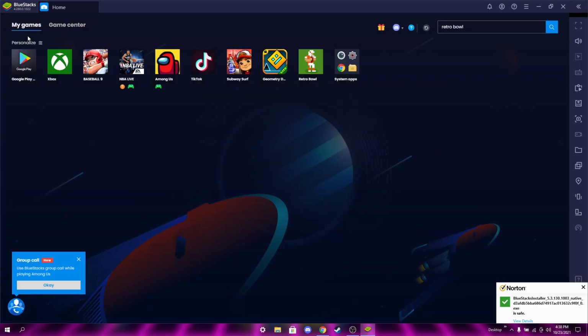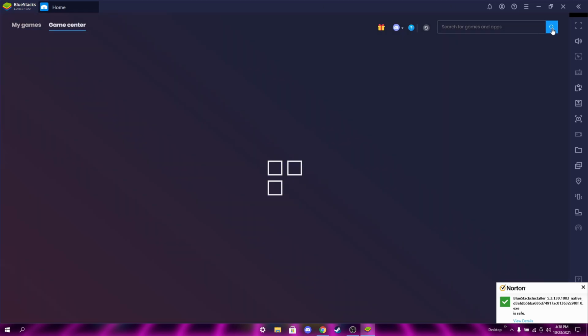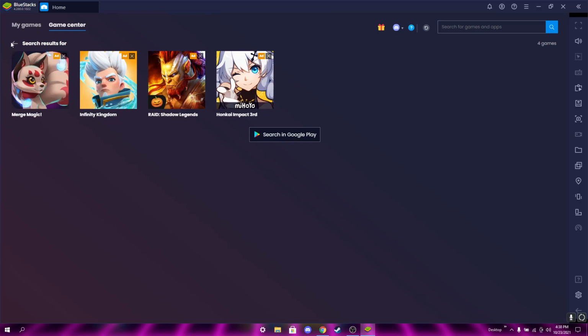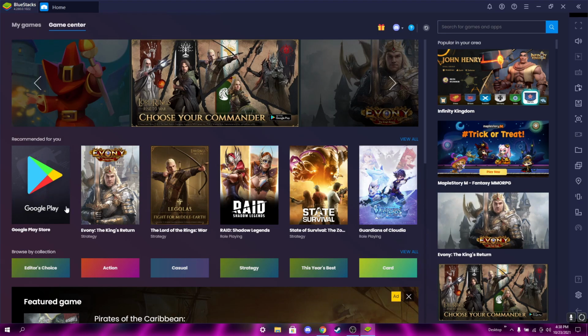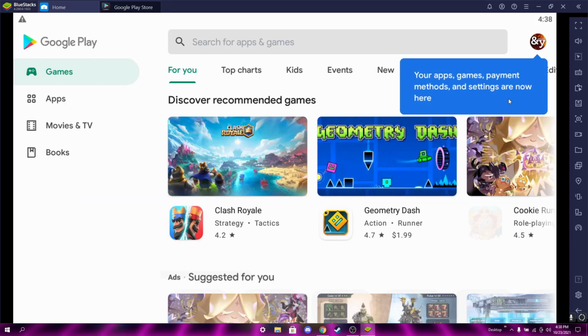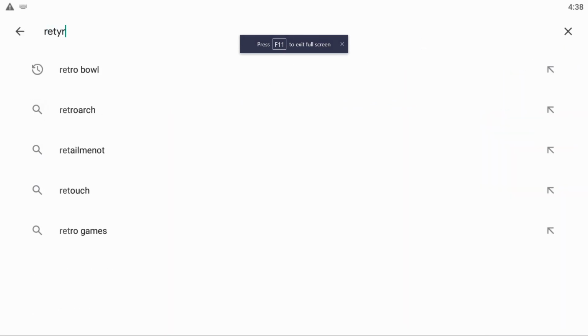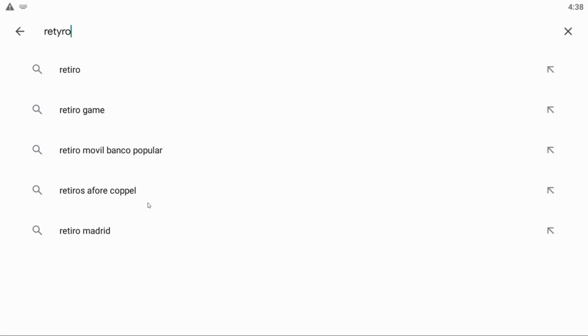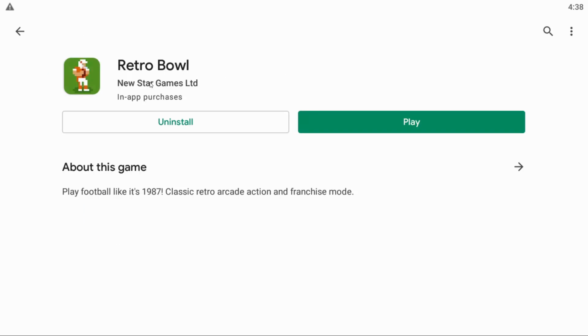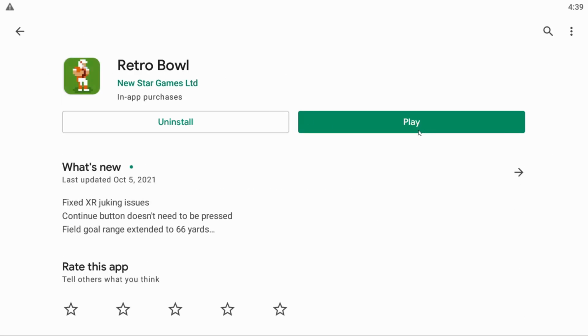BlueStacks. So basically, you'll just open BlueStacks, and it won't be at this screen, it'll be here. Okay, so you'll be here, and then you'll basically just want to go to Google Play, press F11 so you can full screen it, and then you want to search up Retro Bowl. And then once you have Retro Bowl searched up, you want to install it, okay?